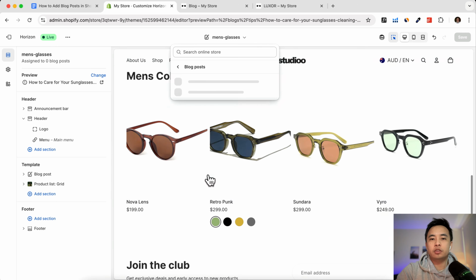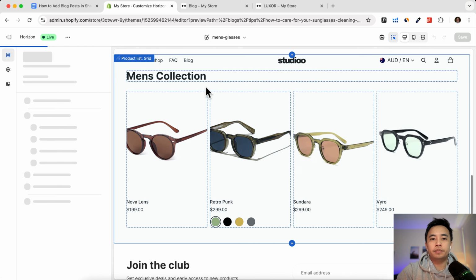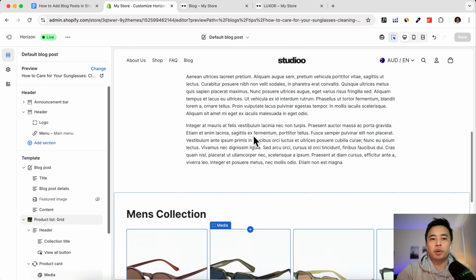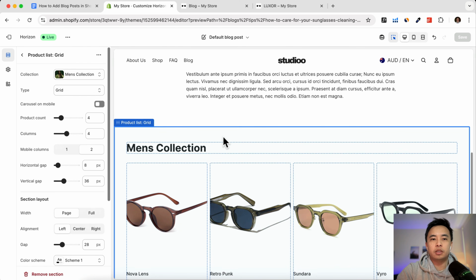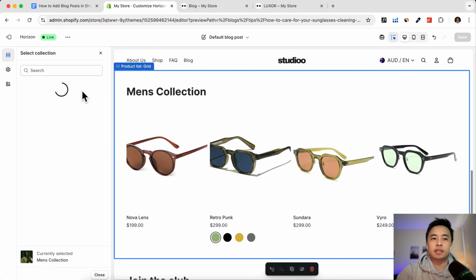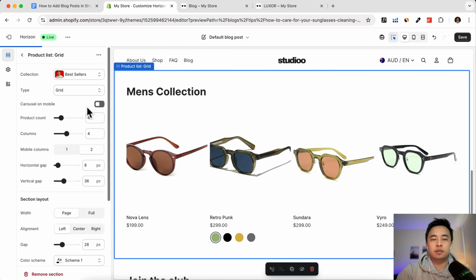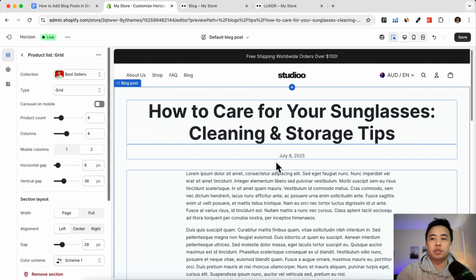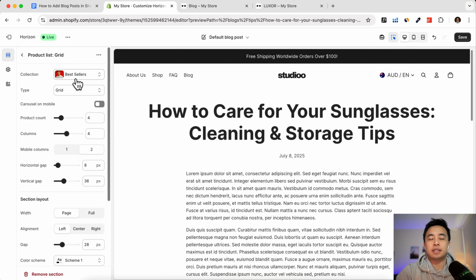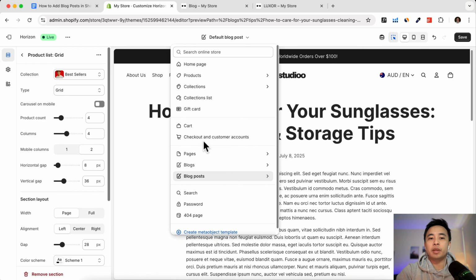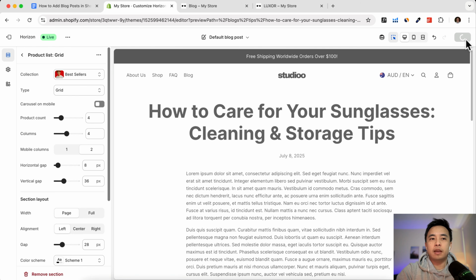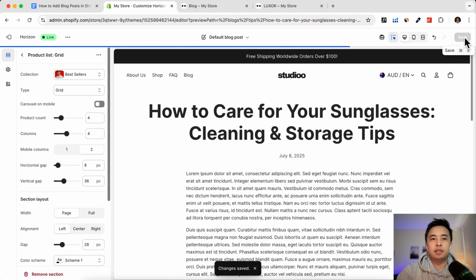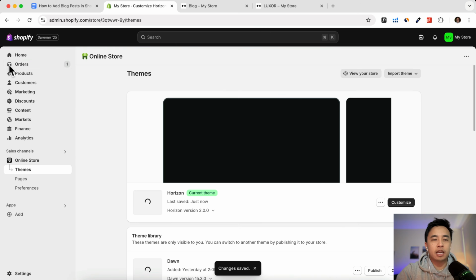If you navigate back to the default one, right, then we probably want to change this one. So we can change this one. Maybe for the collection, we can select maybe the best sellers. Okay, so for the default, it's just going to show the best sellers. If you have a specific blog post targeting specific products or people, then you can select and create a template for that. So let's click on save, and let's navigate back to the dashboard area.